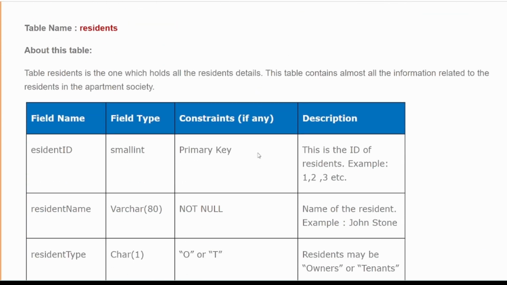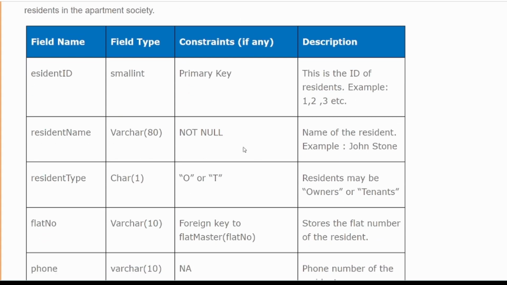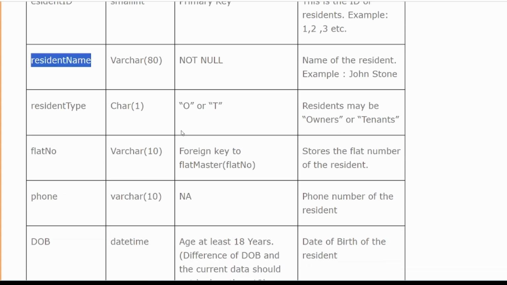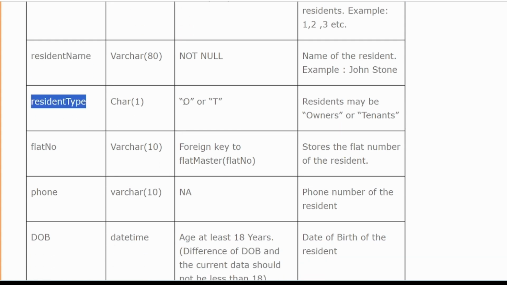Going to the next, the resident table. Resident table holds all details of residents staying in those flats. So we have resident ID 1, 2, 3, 4. It is of small int type and primary key, so it will not be null and not be duplicate. Also we have resident name, not null. We have resident type, either O or T. There would be a check there, O or T. That means the resident will be either owner or tenant. O stands for owner, T stands for tenant.